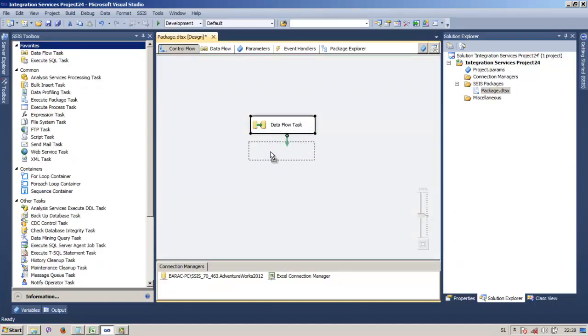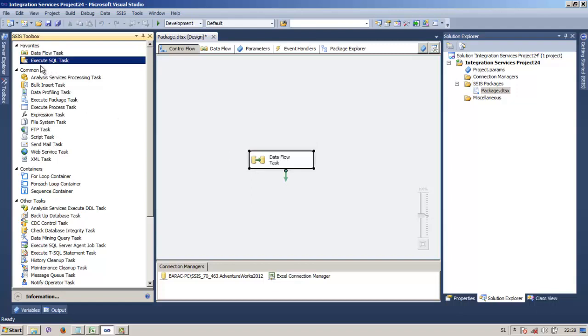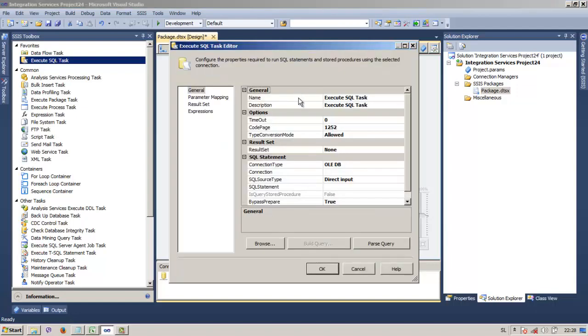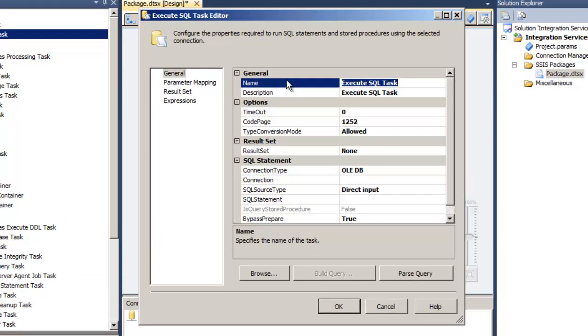Go to control flow, and now we will put two different execute SQL tasks on our form. The first one we'll use to drop a table, if the data or column names already exist on that Excel sheet. And the second one we will use to create another table in our Excel sheet. You will see how. Double click it. Now we will change the name of our execute SQL task.